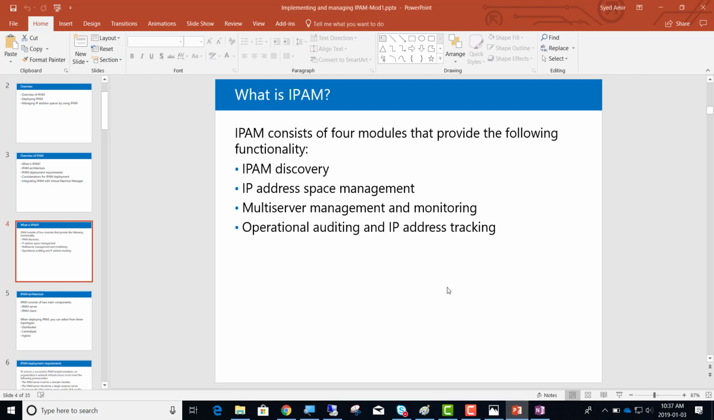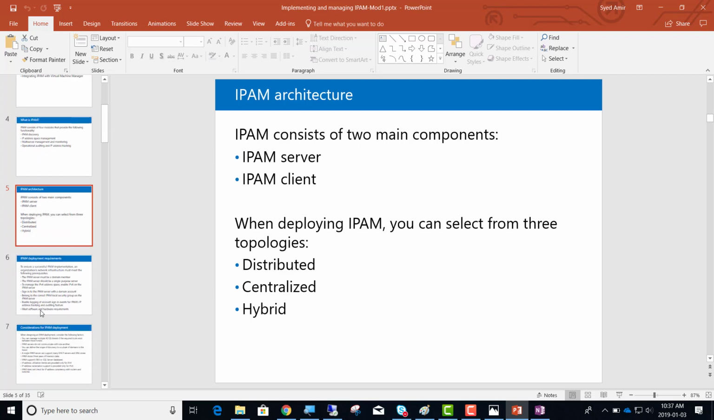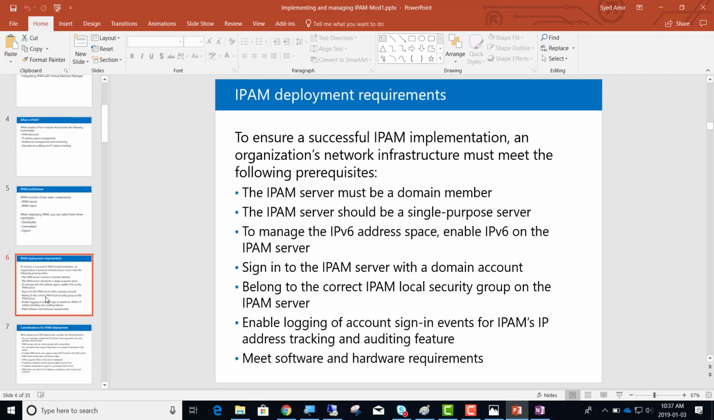Once the software is installed, I'm going to explain some more functionalities of that role inside your server. The requirement for IPAM is that you must not install it on a domain controller. It has to be a member server. A member server is a Windows 2016 server that is joined to the domain but does not have Active Directory. If it has Active Directory, it is a domain controller.